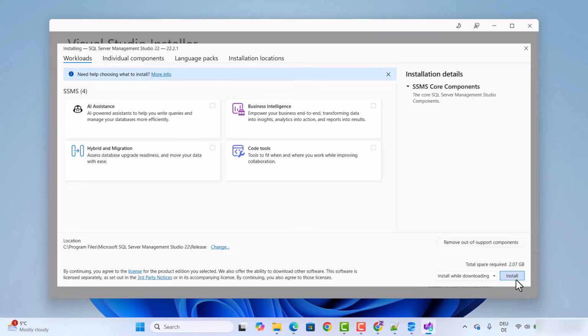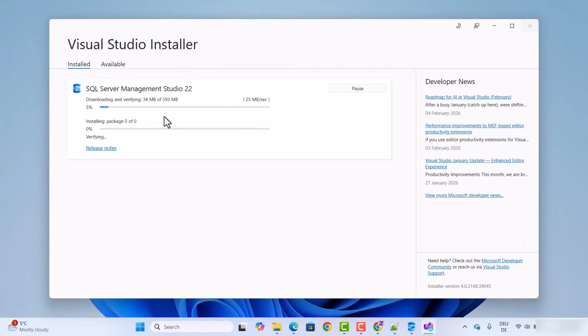At this point, you just need to click on the install button, which is going to first download all the tools, and then it's going to install those packages. So let's wait for that.